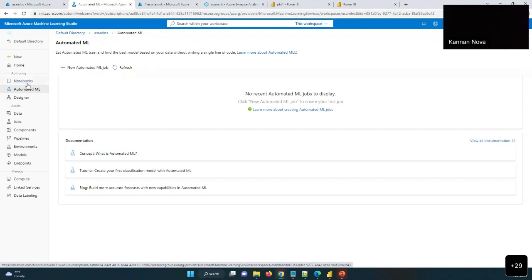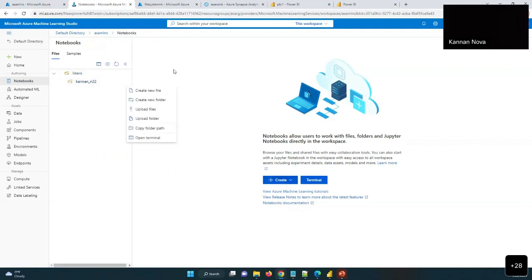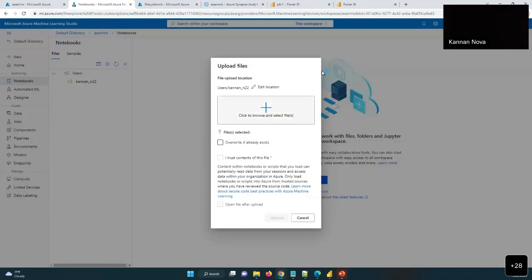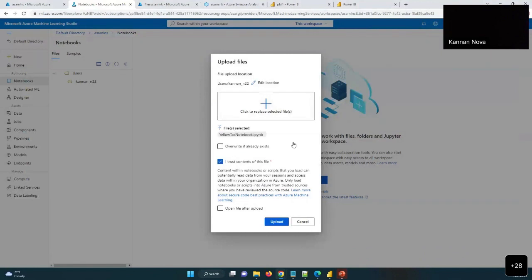Or I want to do hands-on, more coding. I want to control it. I will create a notebook here. Or I have data somewhere, I can import it, upload the data also. I created it, but we can use it directly. Most of the time I use code to do all those operations.